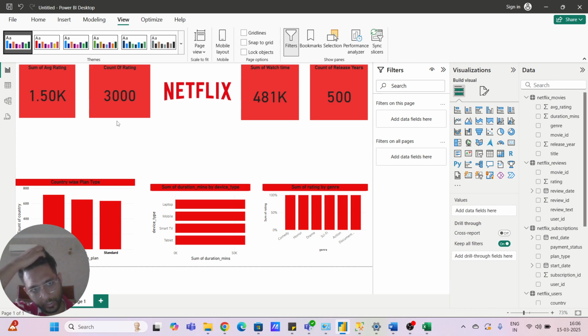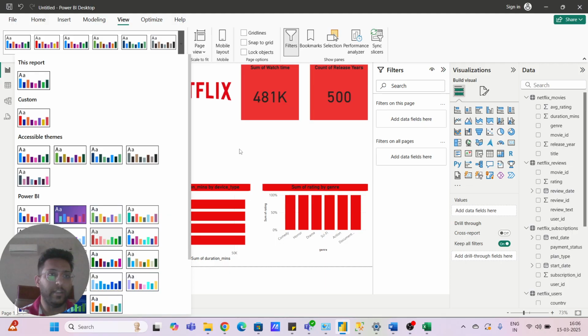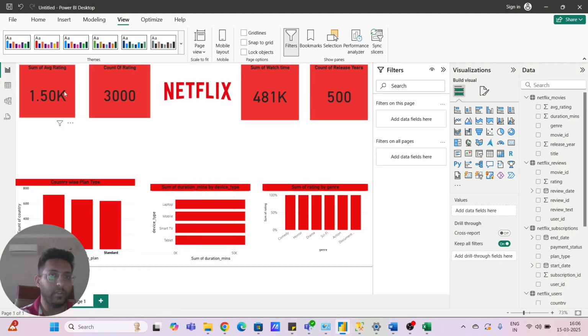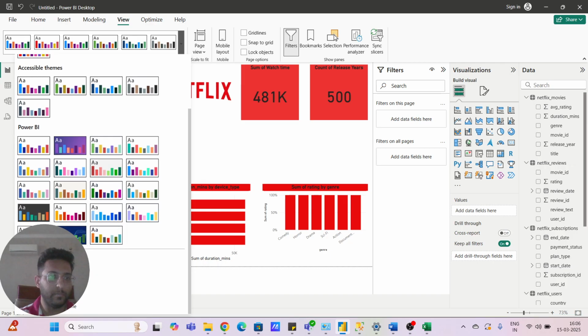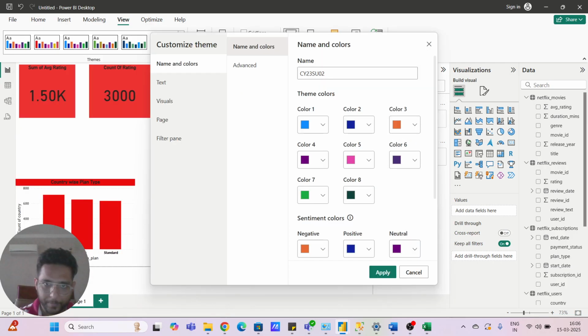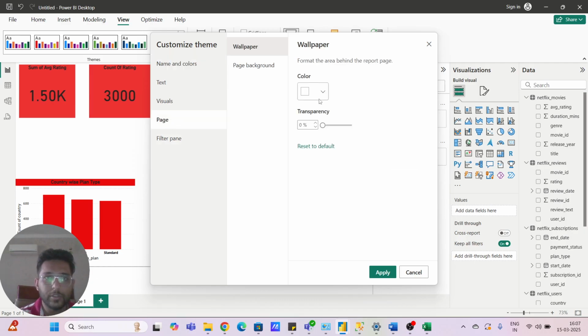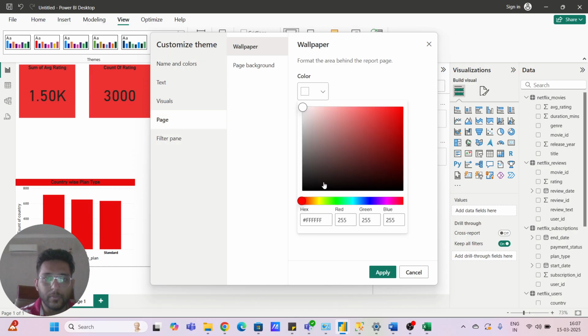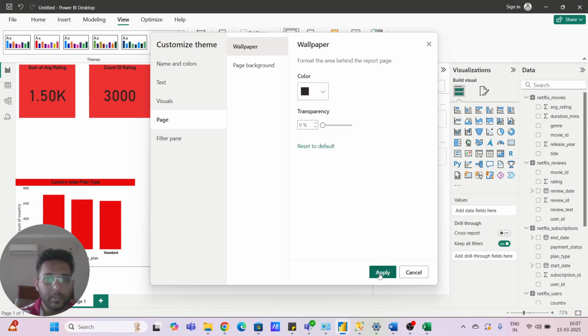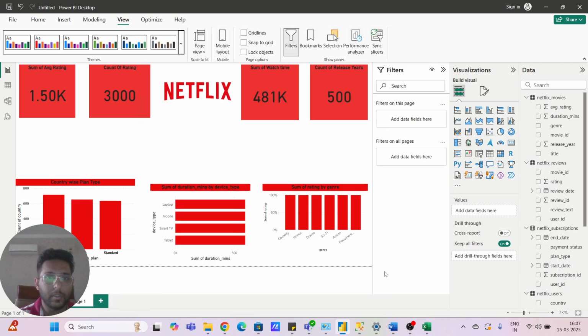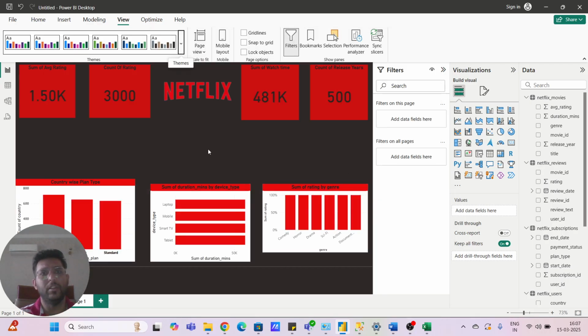So you can go for the black. Let me go for a little bit of black in color. Let me customize current. Page. Go for the black. Yeah, it is still going better, I would say, right? So that is a dashboard.